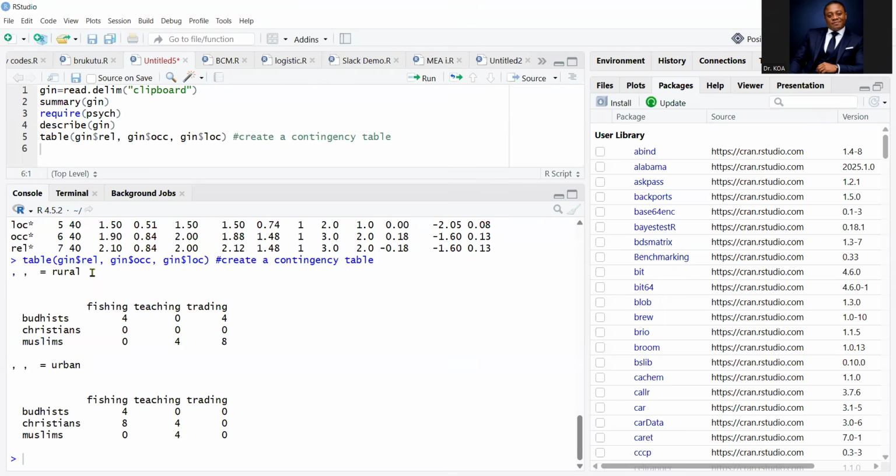So watch. You have the location, urban and rural. And on that location rural, you have how many are Buddhists, Christians, and Muslims. And for Buddhists, how many are fishing, teaching, and trading? Let me ask you some tricky questions. This is called a contingency table, by the way. You'll get something like this in an exam too. It gives you an assessment of the categorical variables. It categorizes the categorical variables.